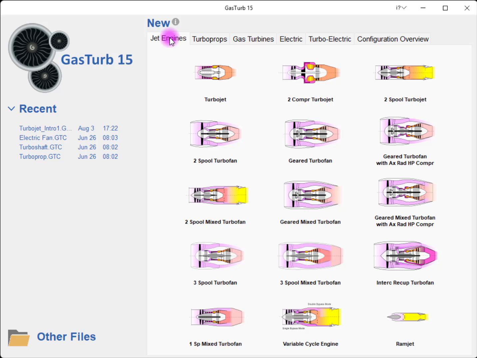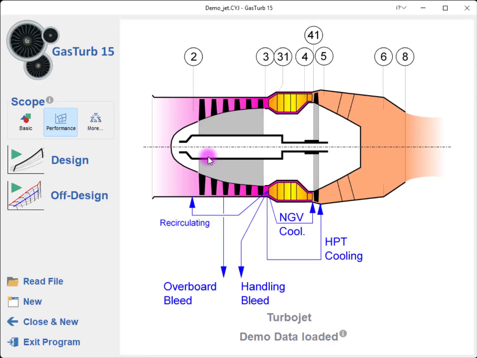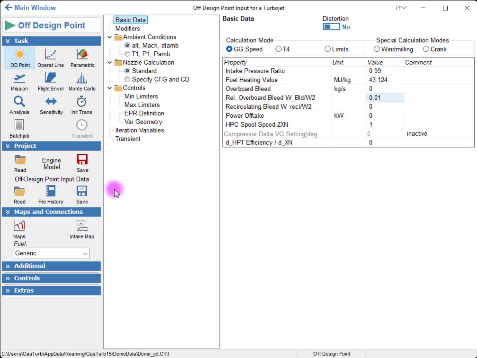We select the turbojet from the Jet Engines tab and choose the configuration without afterburner. We keep the pre-selected performance scope and click on Off Design to open the Off Design Point input window. GasTurb automatically loads standard maps for each compressor and turbine in the background. We can select other maps or change the map scaling points by clicking on Maps in the Off Design Point input window. The Component Maps tutorial provides an in-depth introduction to using maps in GasTurb.